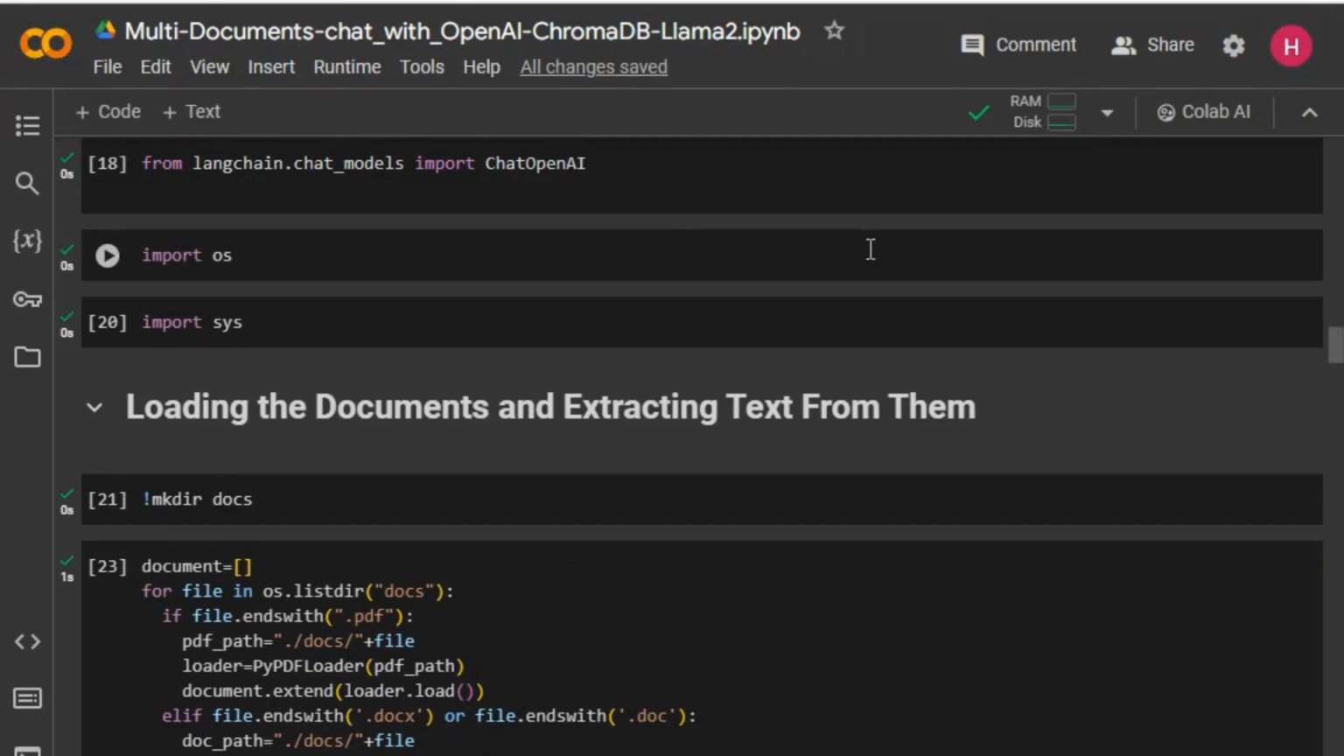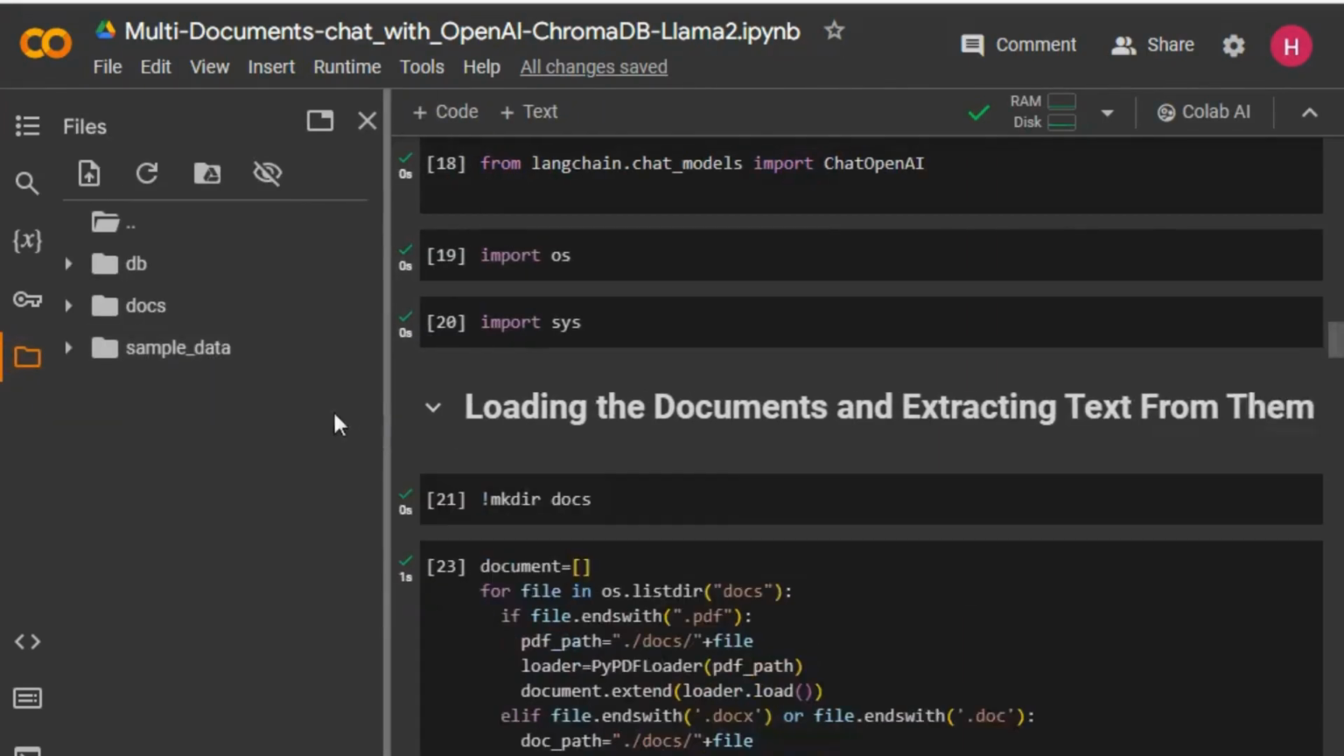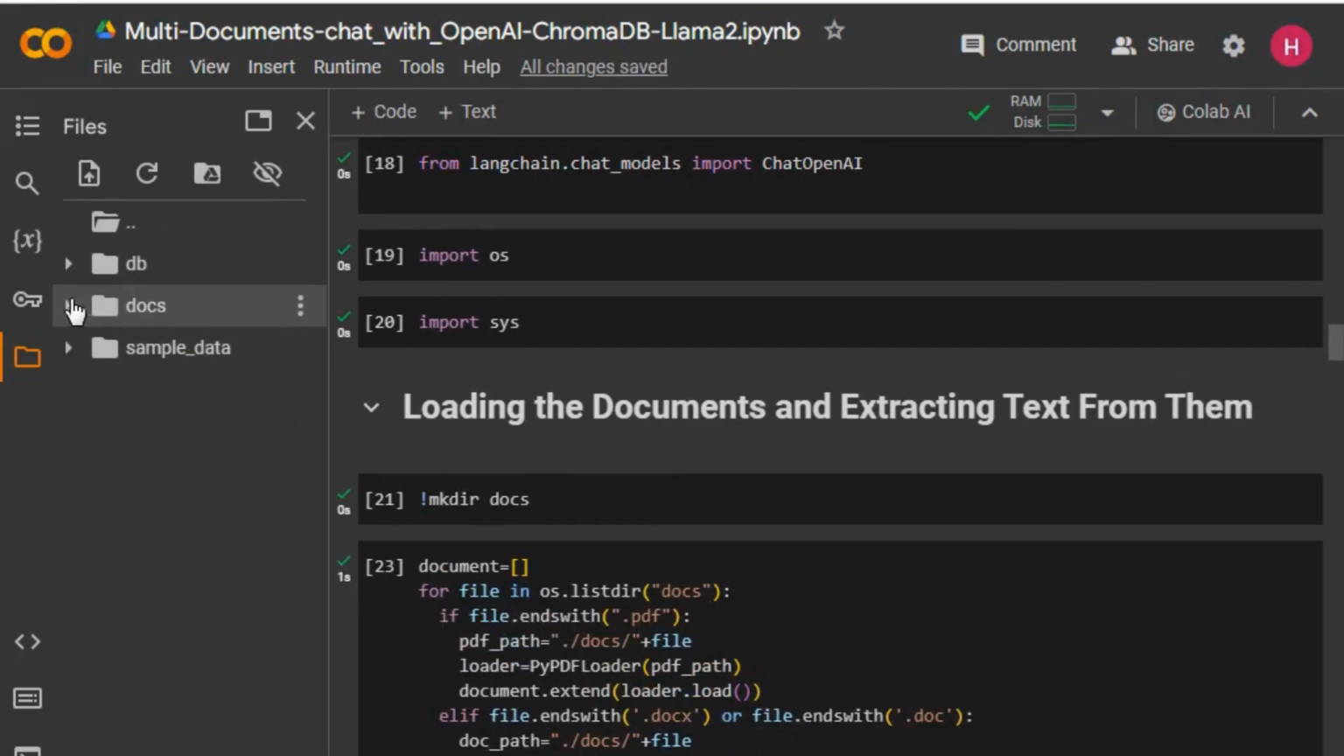Now I will just create a directory over here by the name of docs, where I will upload my PDF files. You can also upload Word files or text files as well. Now you can see here I have just created a directory by the name of docs, which you can see over here.